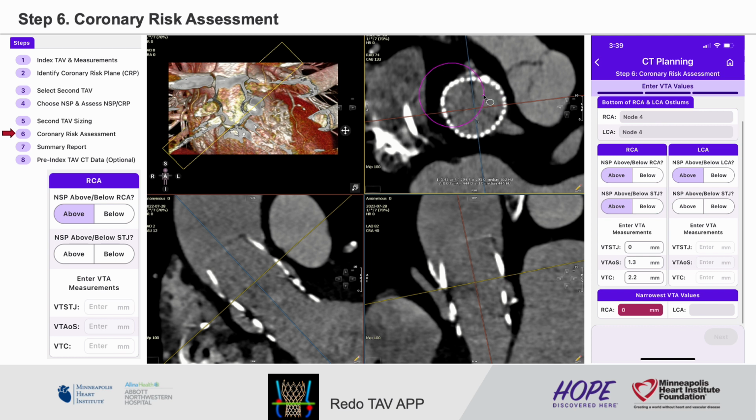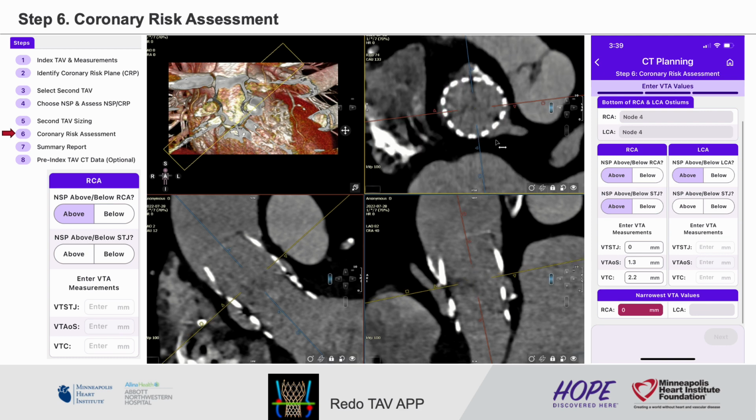Now VT aortic sinus. Now the virtual circle is outer than the index TAV, so measure the VTAS from the virtual circle. And scroll down to the coronary. Now we are measuring the VTC. Although the VTC is 2.2, the narrowest VTA is at the VTSTJ, which is 0. So high risk of sinus sequestration.